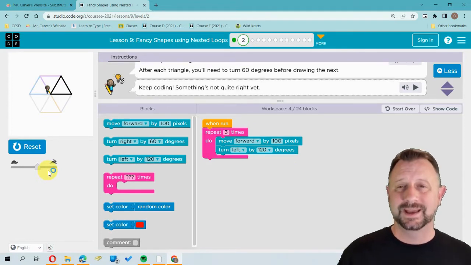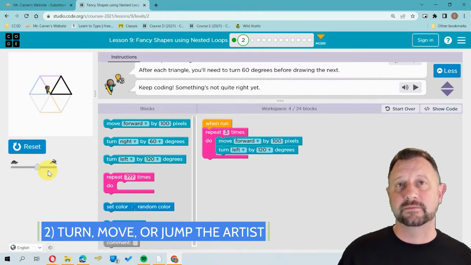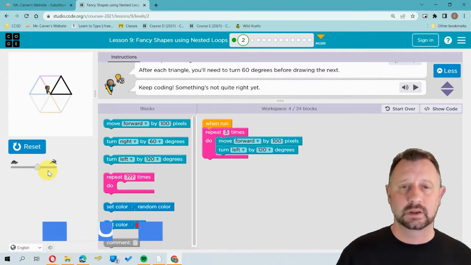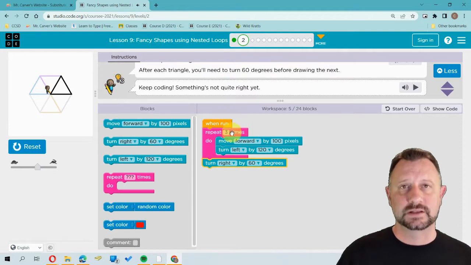That's what we want. Next, after we draw the simple shape, the other thing we're going to do is turn or move or jump the artist to set itself up for the next shape. So in this case, this tells me that I need to turn 60 degrees before drawing the next triangle. And here's that one right there. Now I'm going to put it on the outside of the loop because the loop just draws the triangle. This is going to do the turn. I'm going to test it and see, did my artist turn the right way?